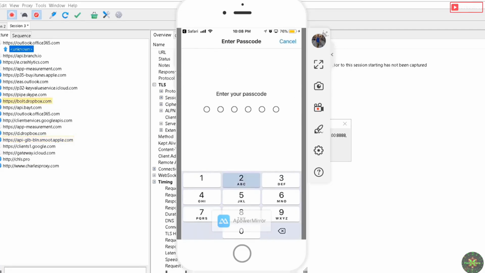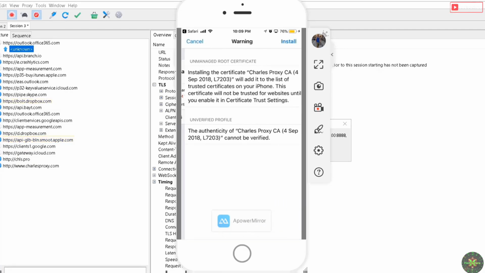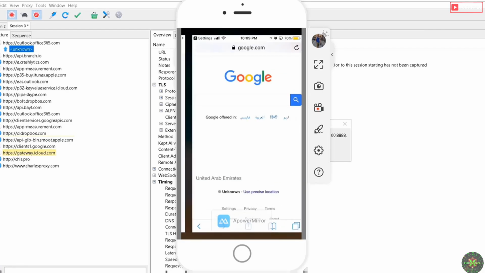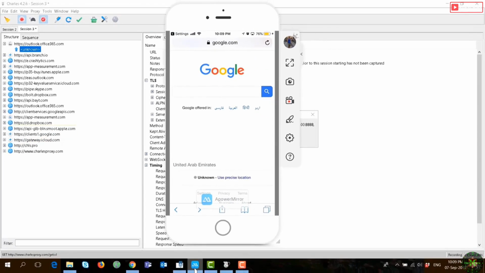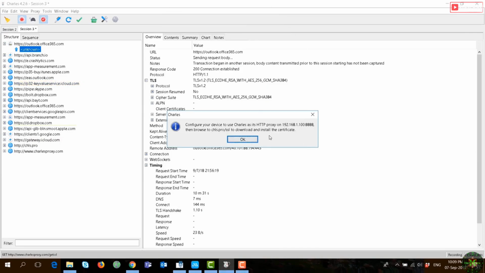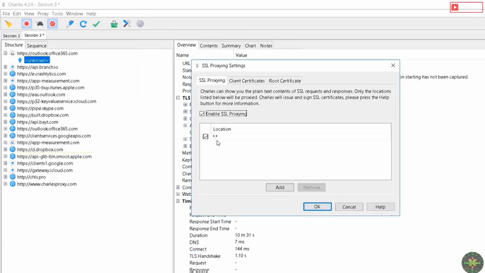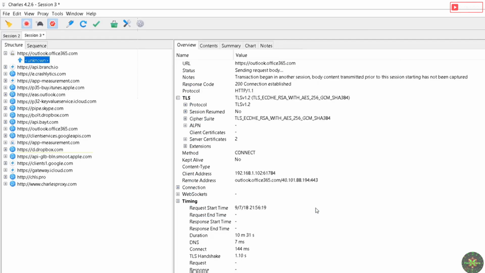You just press install, again install, and done. Now we have installed the certificate. Now if you go to proxy, SSL proxy settings, this should be disabled by default. So let's now work without enabling SSL proxy.